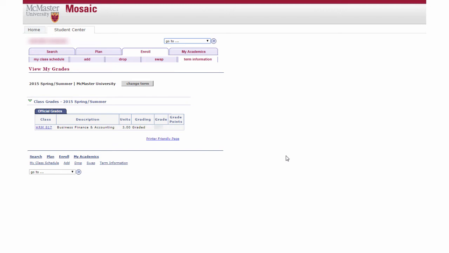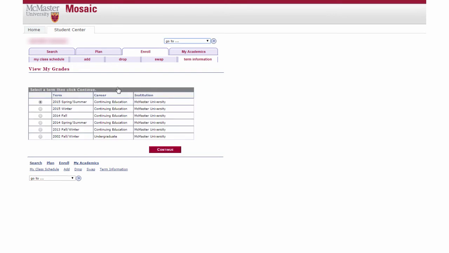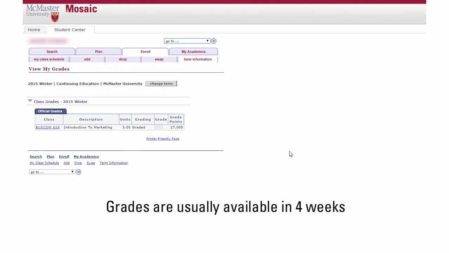By default, grades from your most recent term will load. To view grades from previous terms, click Change Term. You can then select your term, and the grades from that term will display. Grades will typically be available 4 weeks after the final assignment or exam in a course.